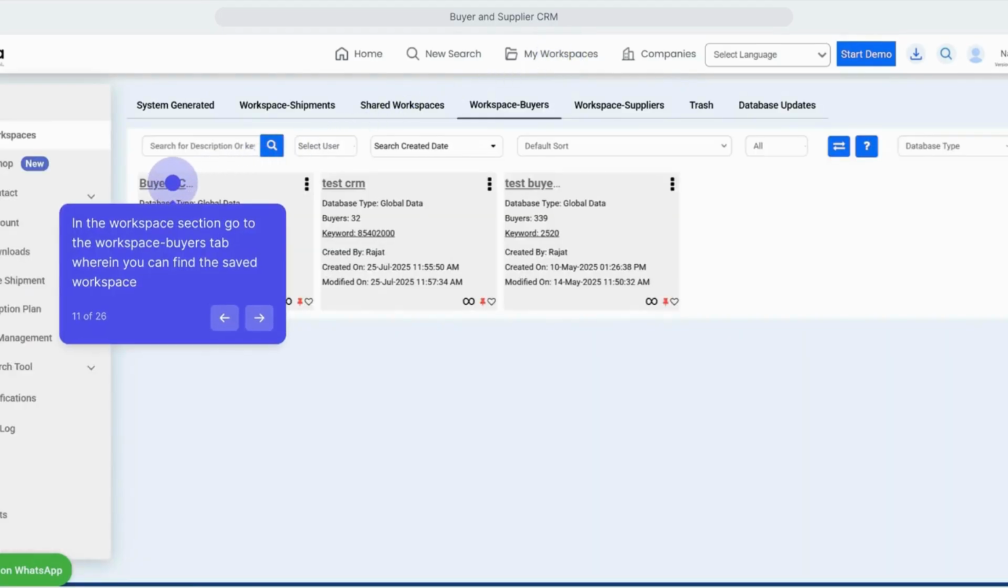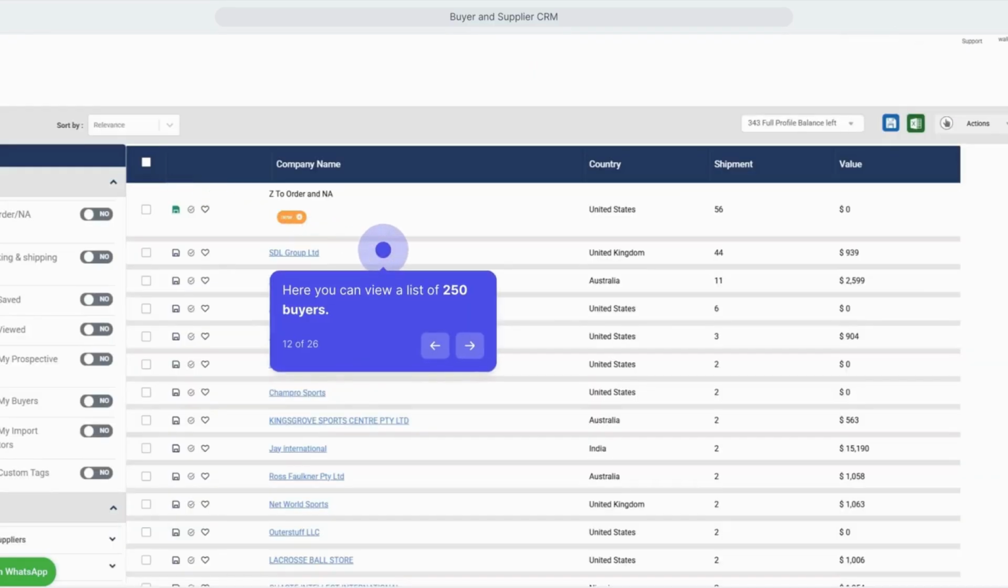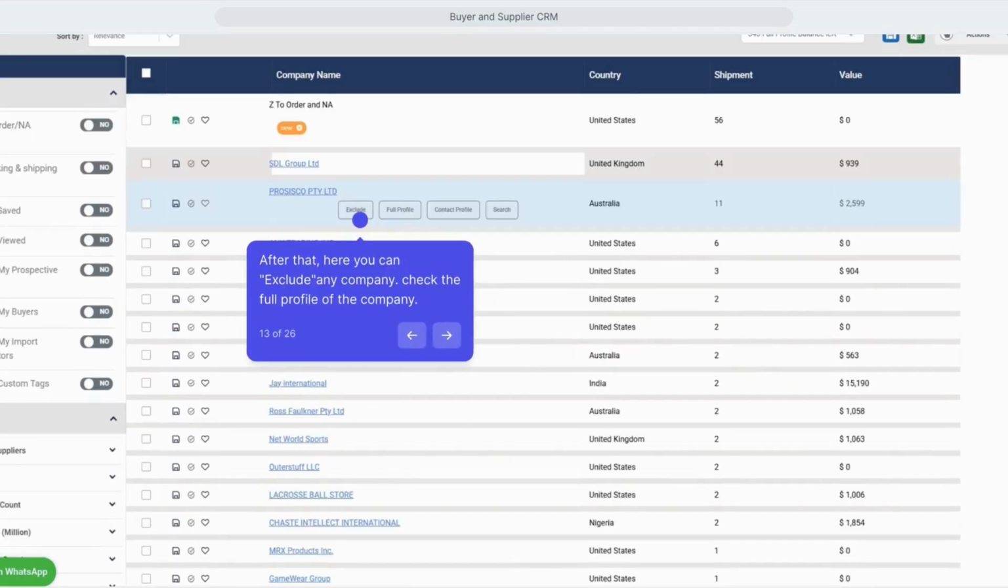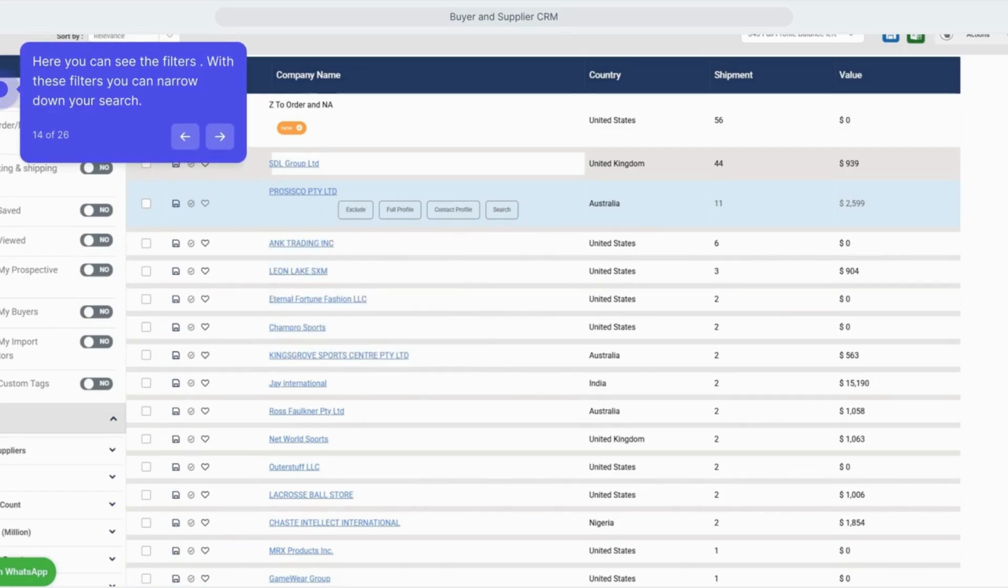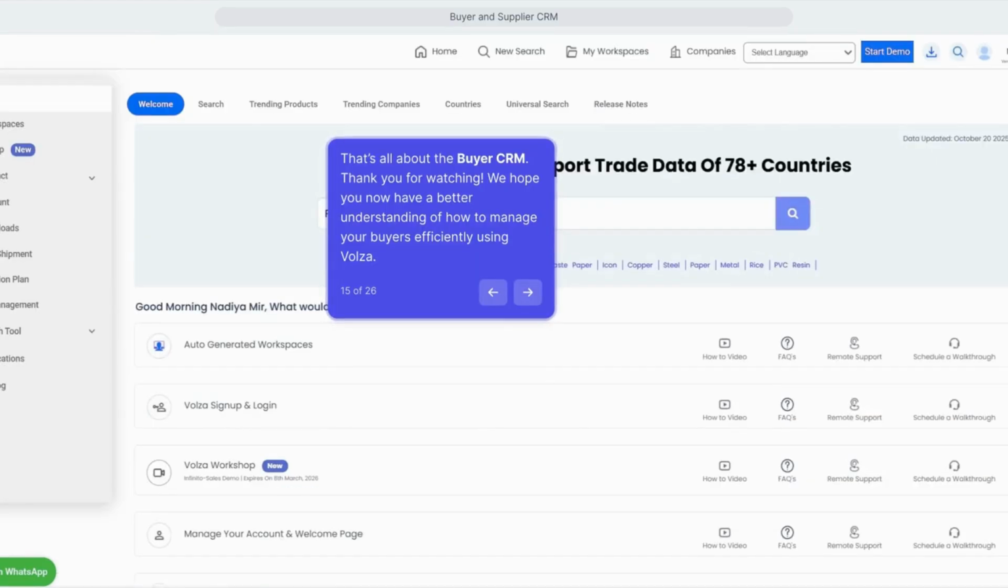In the Workspace section, go to the Workspace Buyers tab, wherein you can find the saved workspace. Here you can view a list of 250 buyers. After that, here you can exclude any company. Check the full profile of the company. Here you can see the filters. With these filters, you can narrow down your search. That's all about the Buyer CRM.